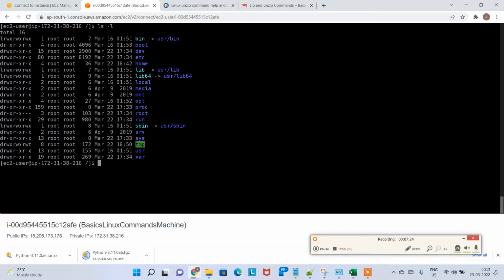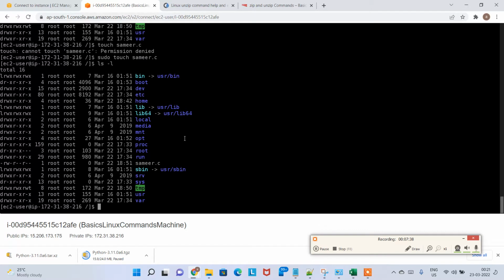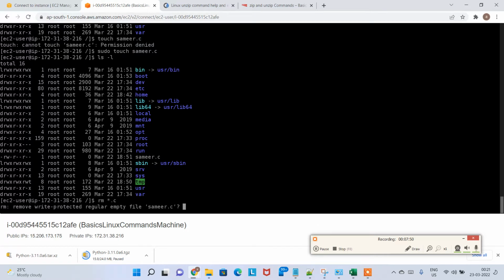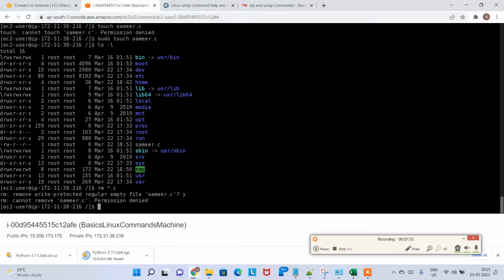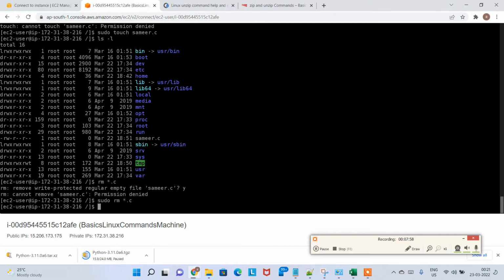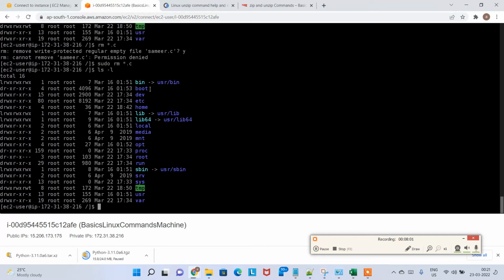Just to give you a quick tip, there is something called touch. sudo touch samir.c. Say you have this file; ls -l, it is here, and a lot of C programs are there. Now if I do rm star.c, it says remove write-protected file, and you just hit yes. I have to run sudo rm star.c. Now if you type ls -l, you see my samir.c is gone.